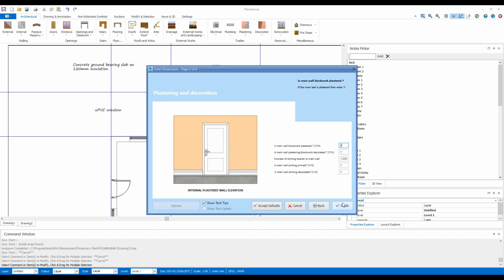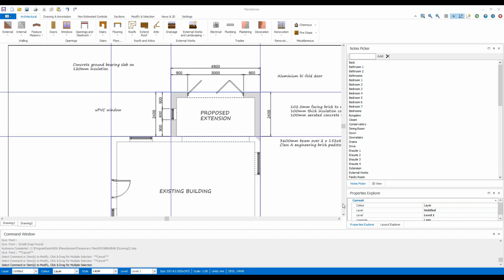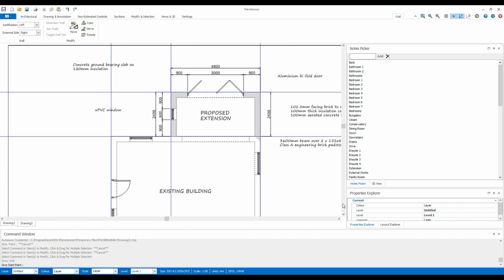Click Next. Then page 4 deals with the finishing options, so the plastering and decoration. Again, for existing walls, we're not particularly interested in these at the moment because we're not going to be estimating them. So click Finish. Once you've worked your way through the dimensions wizard, PlansXpress is ready to draw our existing walls. Take a look at the command window at the bottom of the screen.